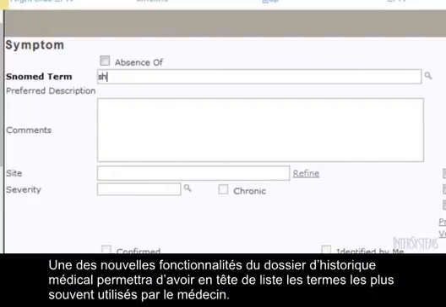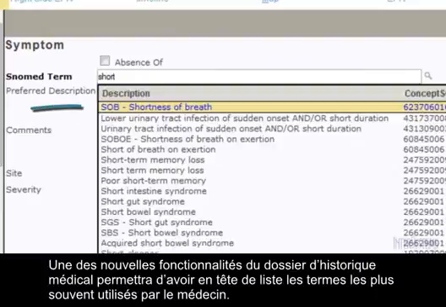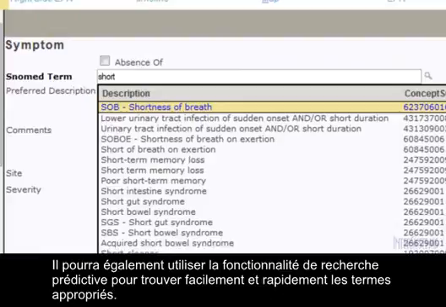A new feature included with the encounter record will show the doctor's most often used terminology selections at the top of the selection list. They also have the usual ability to easily search for terms with predictive lookup functionality.